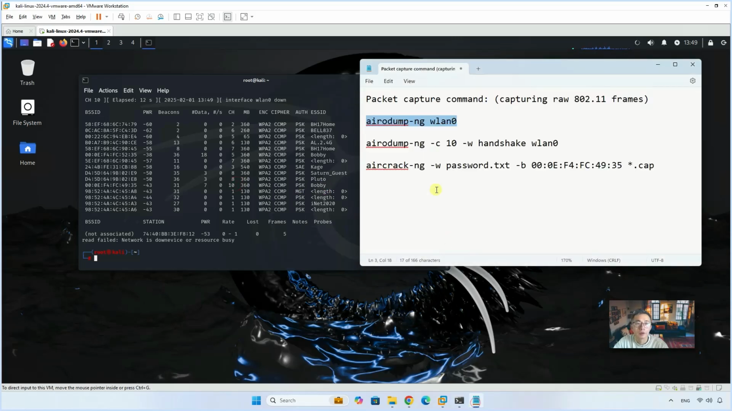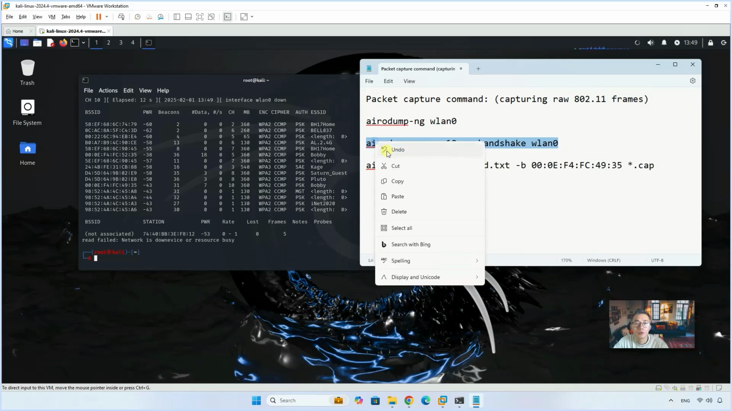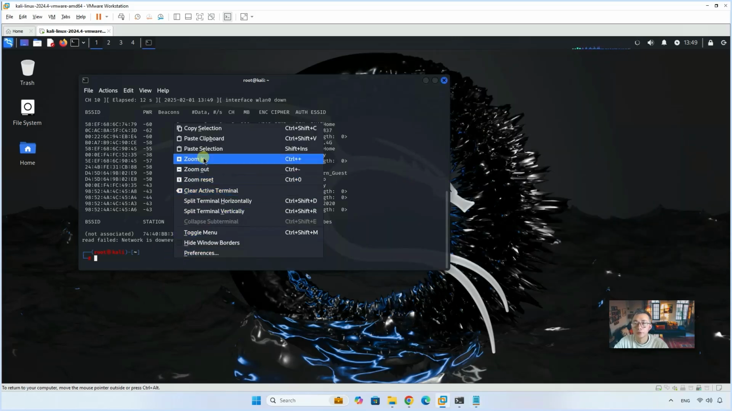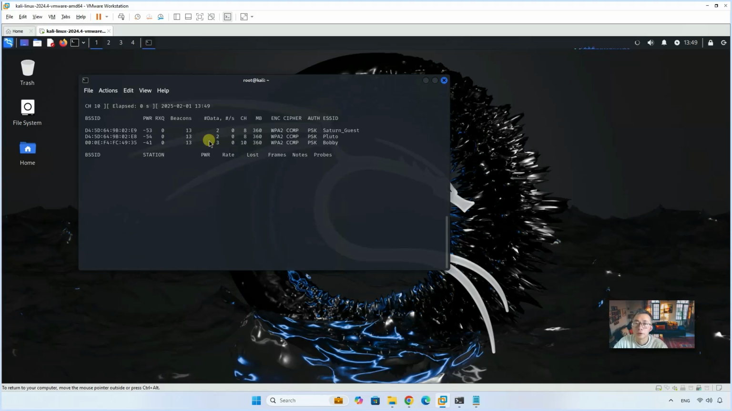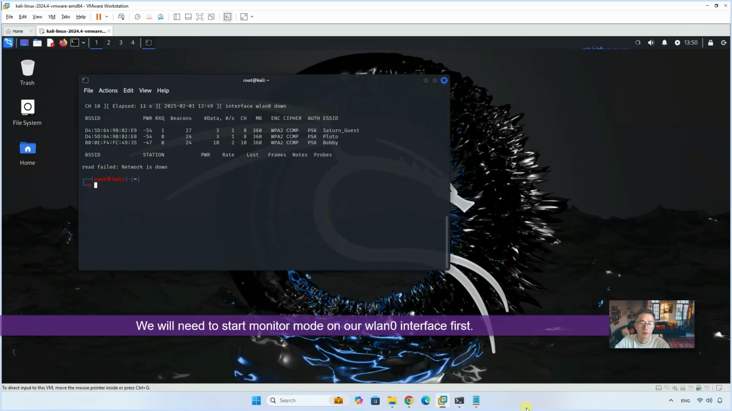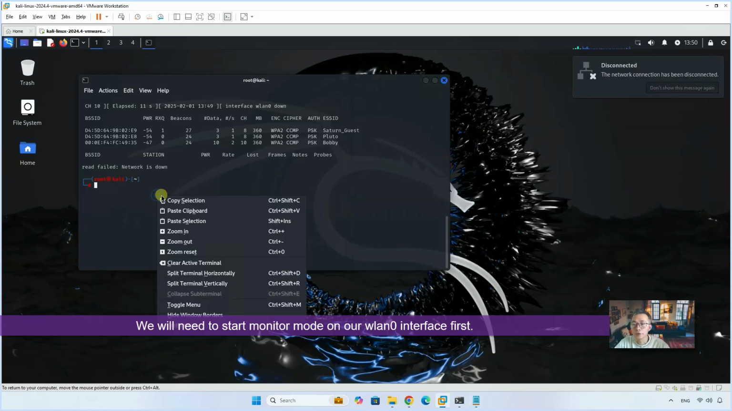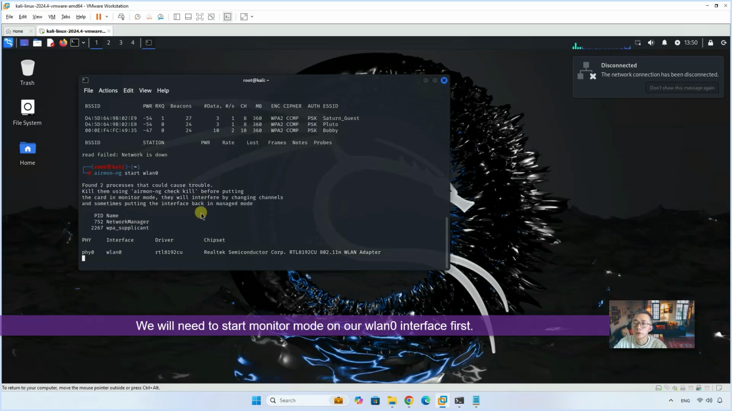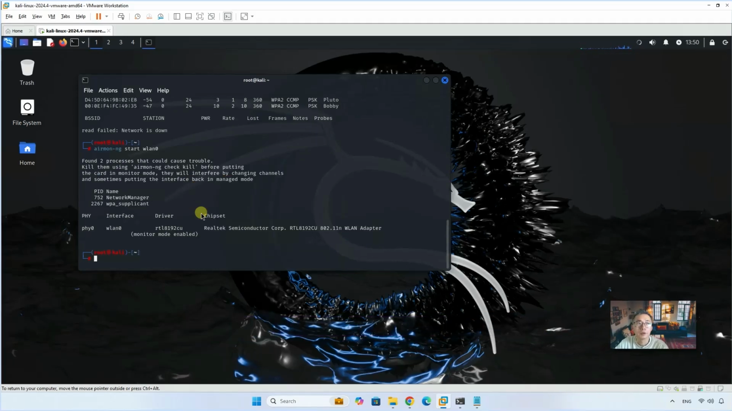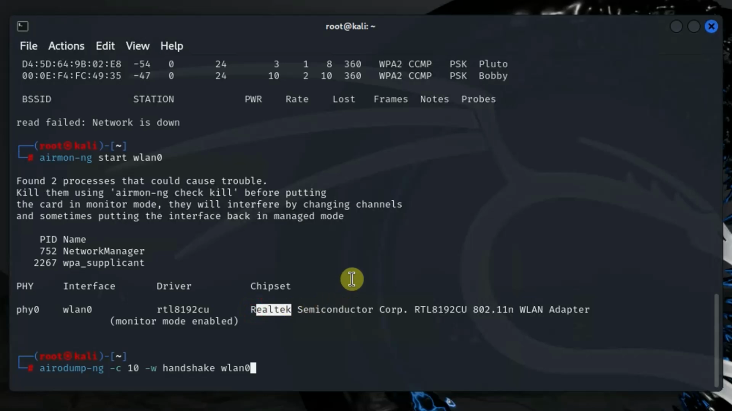So basically we're going to start capturing a handshake packet. The network is down because we haven't put the interface in monitoring mode. So there's another command you can use: airmon-ng start on the interface. Just paste it here. We're going to start the interface in monitoring mode. You can see the chipset is the Realtek Semiconductor Corporation chipset RTL8192CU. That's the driver.